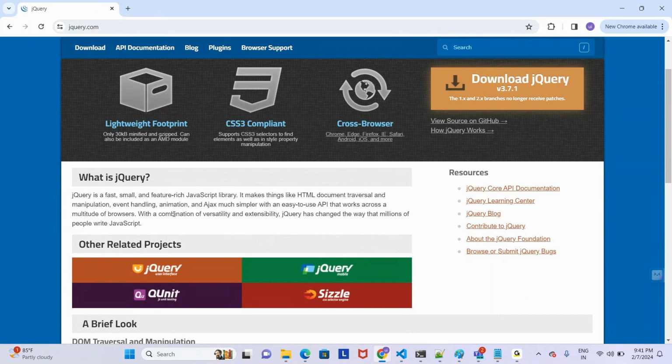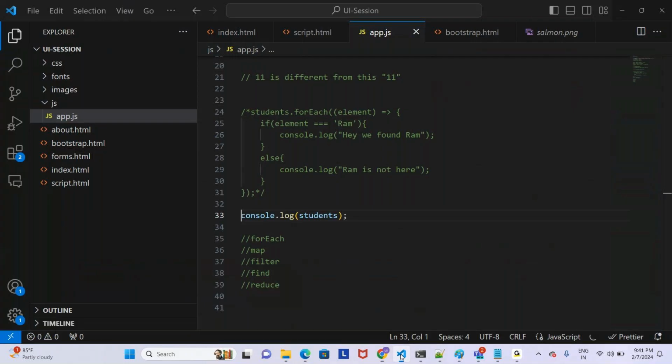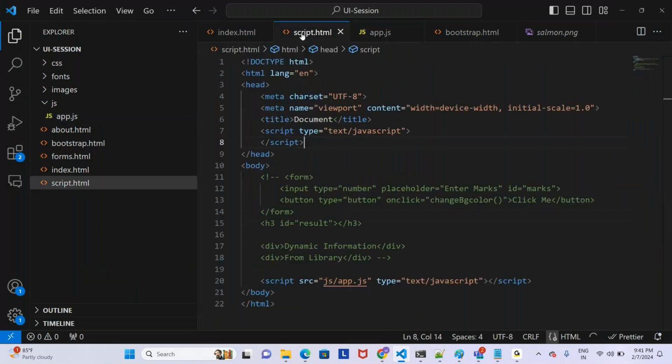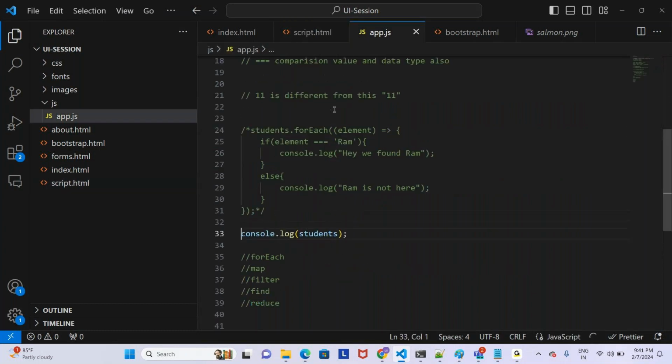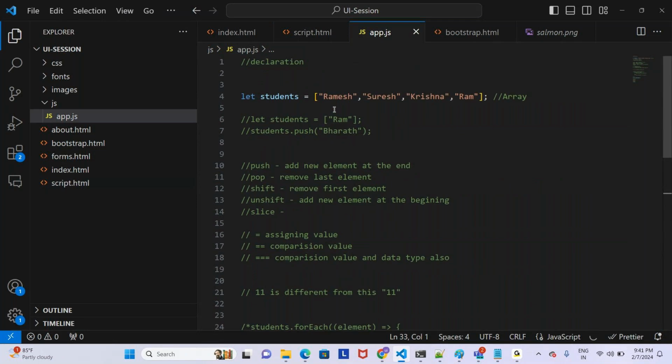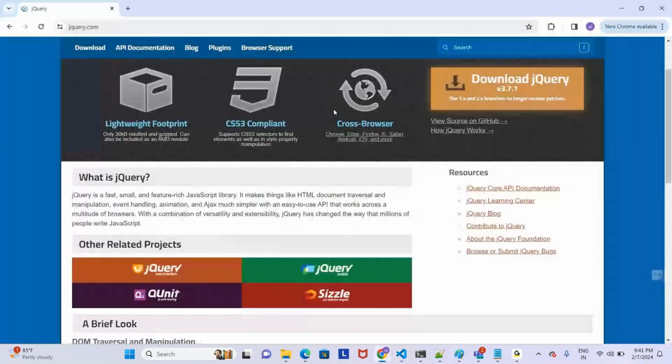Okay, now how are we going to use that? jQuery is the main point. If you want to use JavaScript, you don't need to use anything. Straight away you can write the script tag and whatever JS file you want to use in the HTML. First, you have to create the file, app.js file, right? You have to create this file, and whatever you want to write based on your requirement, you can write a JavaScript code here.